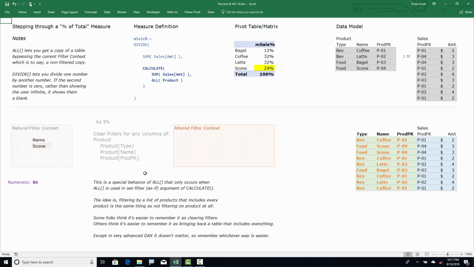So this is a special behavior of the ALL function, and it only occurs when ALL is used in a set filter or an as-if argument to CALCULATE. The idea is filtering by a list of products that includes all the products is the same thing as not filtering on products at all. So some folks think that it's easier to remember it as clearing filters, like I've got right here. Other folks think that it's easier to remember as bringing back a table of all of the different products, right?